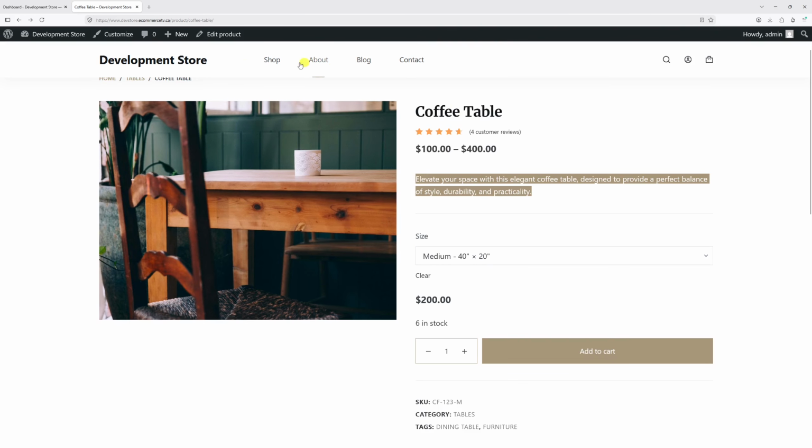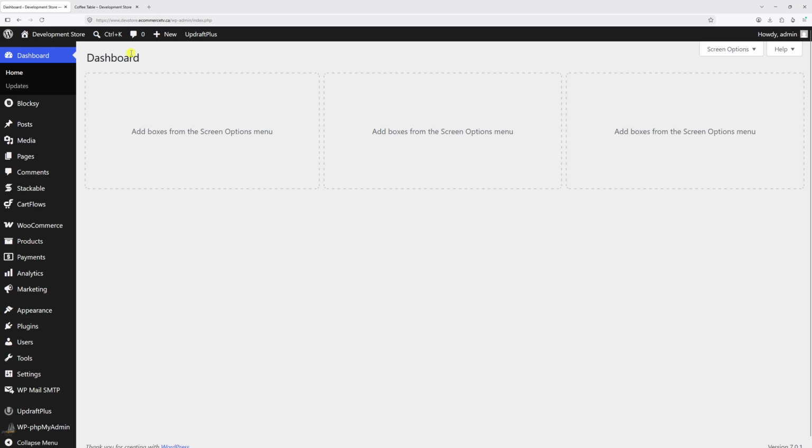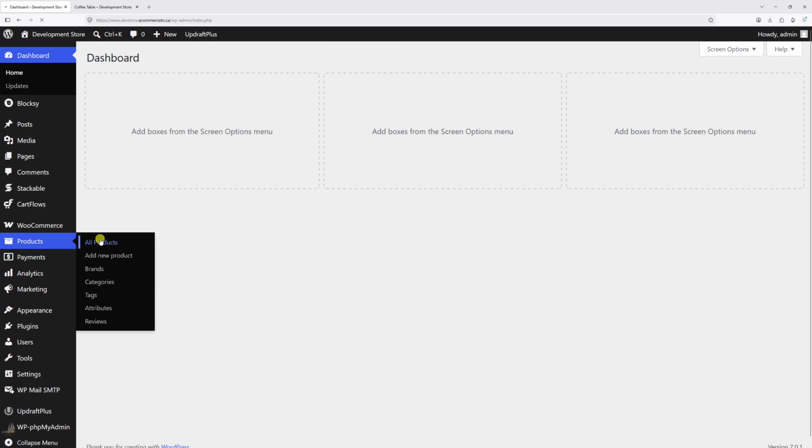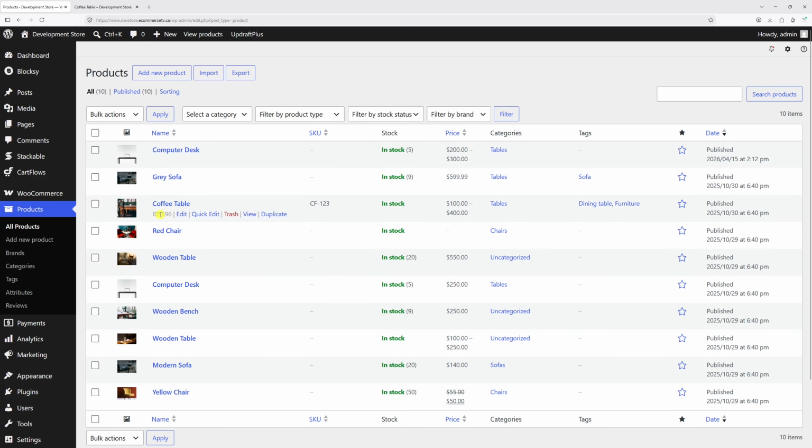At first, log into your WordPress admin account. Once you're in the WordPress dashboard, on the left side of the screen, hover on products, and then select all products. Now look for the product in question, in my case it's this one, coffee table, and then select edit.